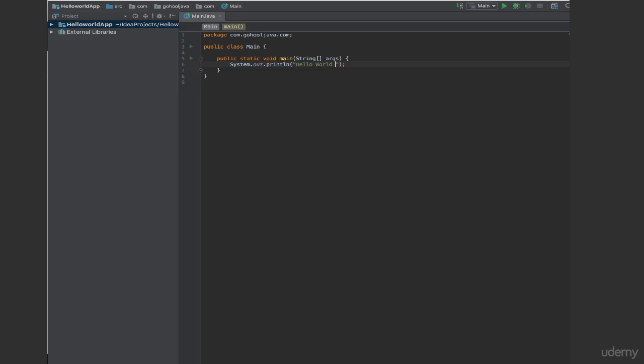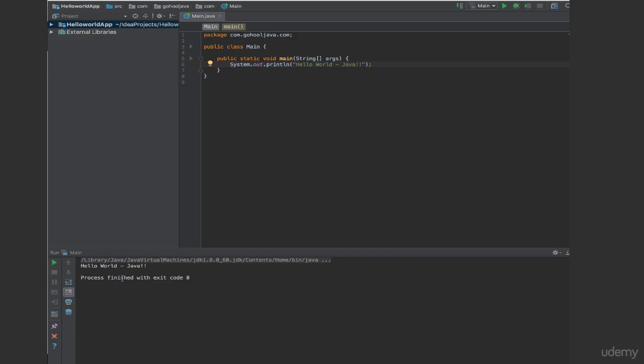Hello World Java. Okay, save. And to the right here, you see this green play button. If you click on that, in a few seconds we should see Hello World Java. All right, so that means everything is installed. We are ready to go. We are ready to start learning about Java. Very simple, isn't it? All right, perfect. I'll see you in the next video.